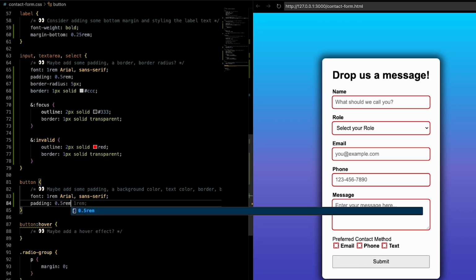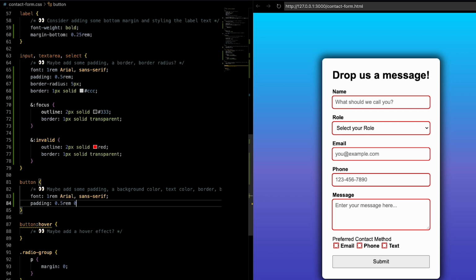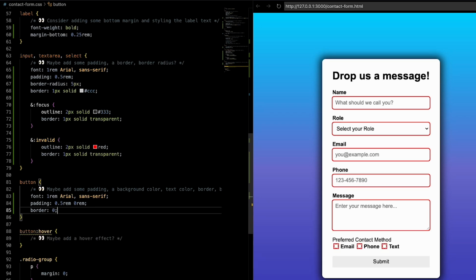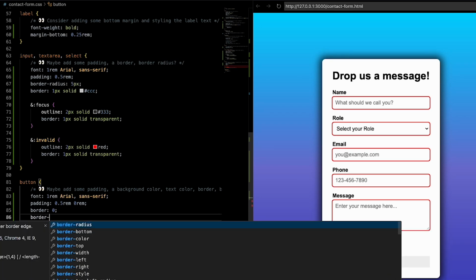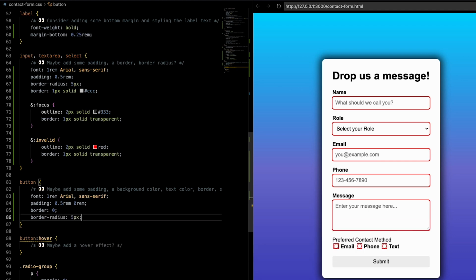So we'll set 0.5 rem on the top and bottom, 0 on the sides because we don't care about the sides. And we're going to get rid of that border because it just looks ugly. And let's go ahead and round those sides. Again, we'll use 5 pixels. And then let's change the color a little bit, right?